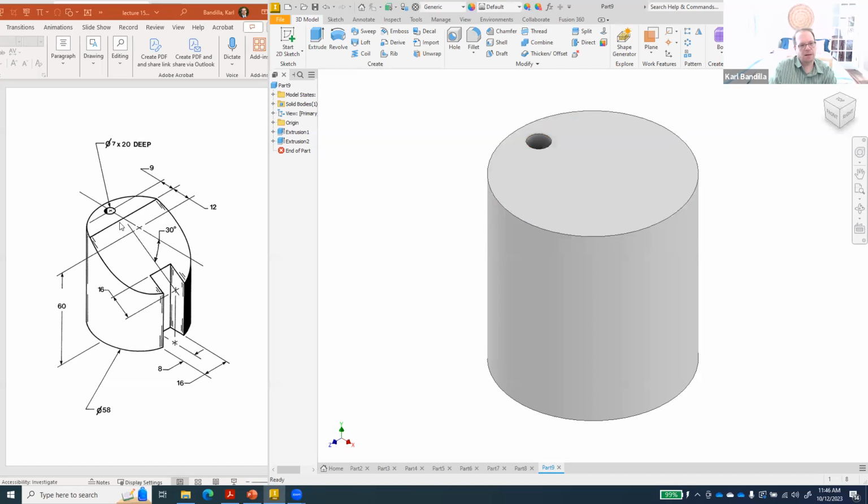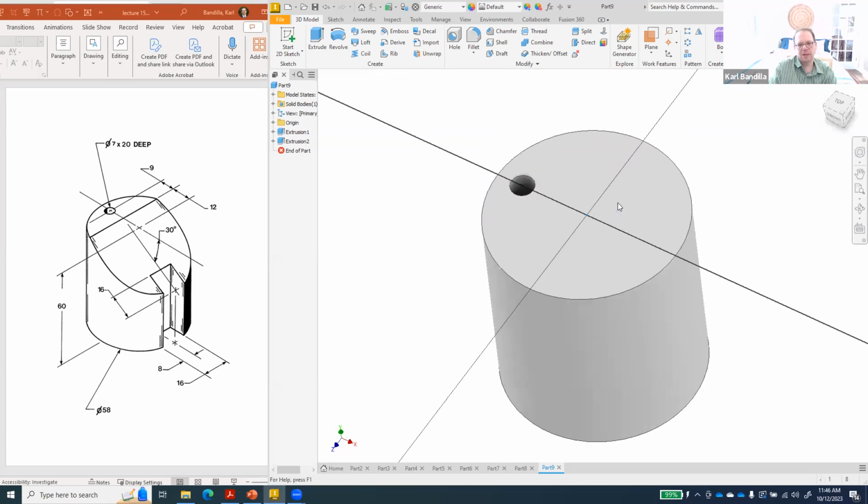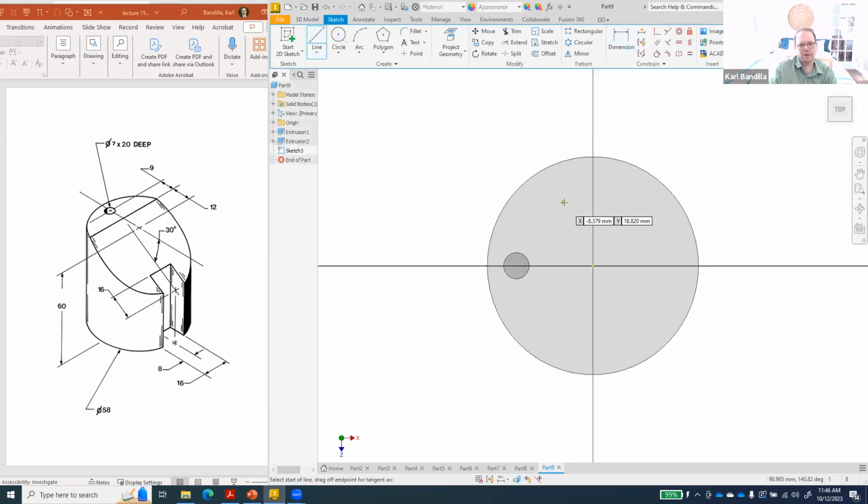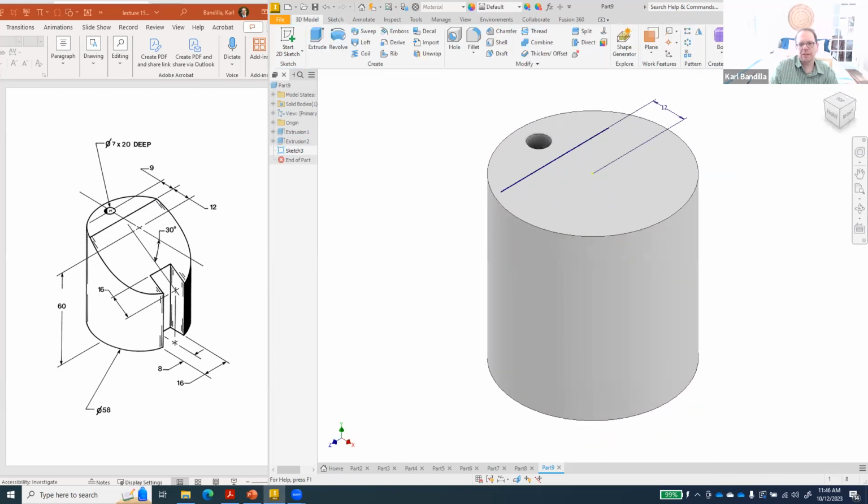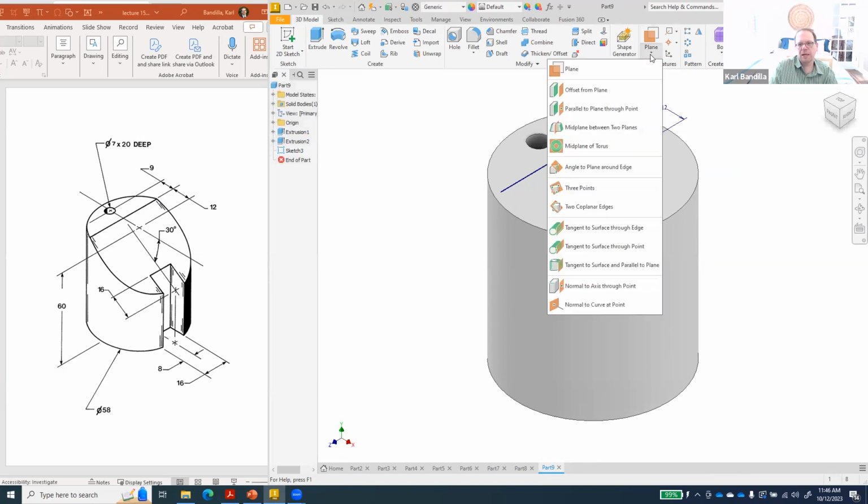For that, we'll use a plane that is at an angle. To do that, we need to draw ourselves a sketch to have a line to turn around. Now, this line doesn't matter how long it is, because we're not using it for that, it just has to be nice and straight. This is where we're pivoting, so this will be 12 from the center. Dimension, center of 12.